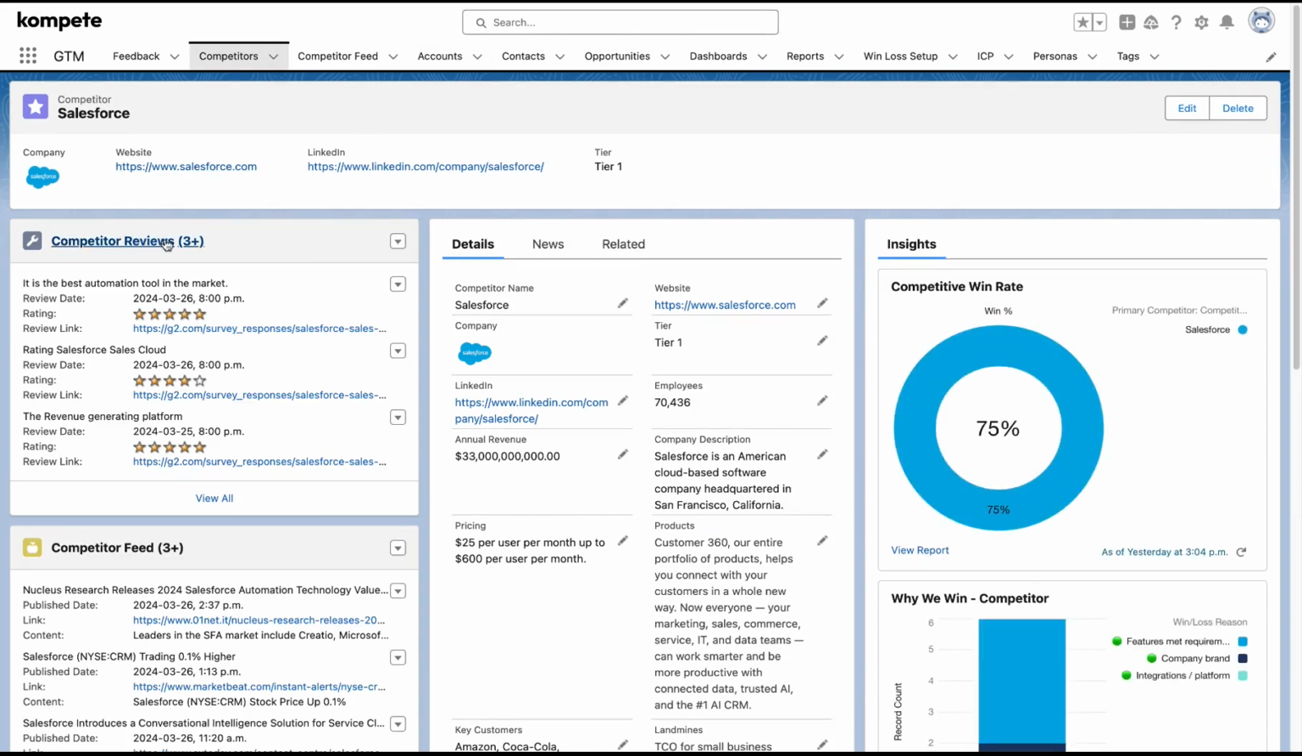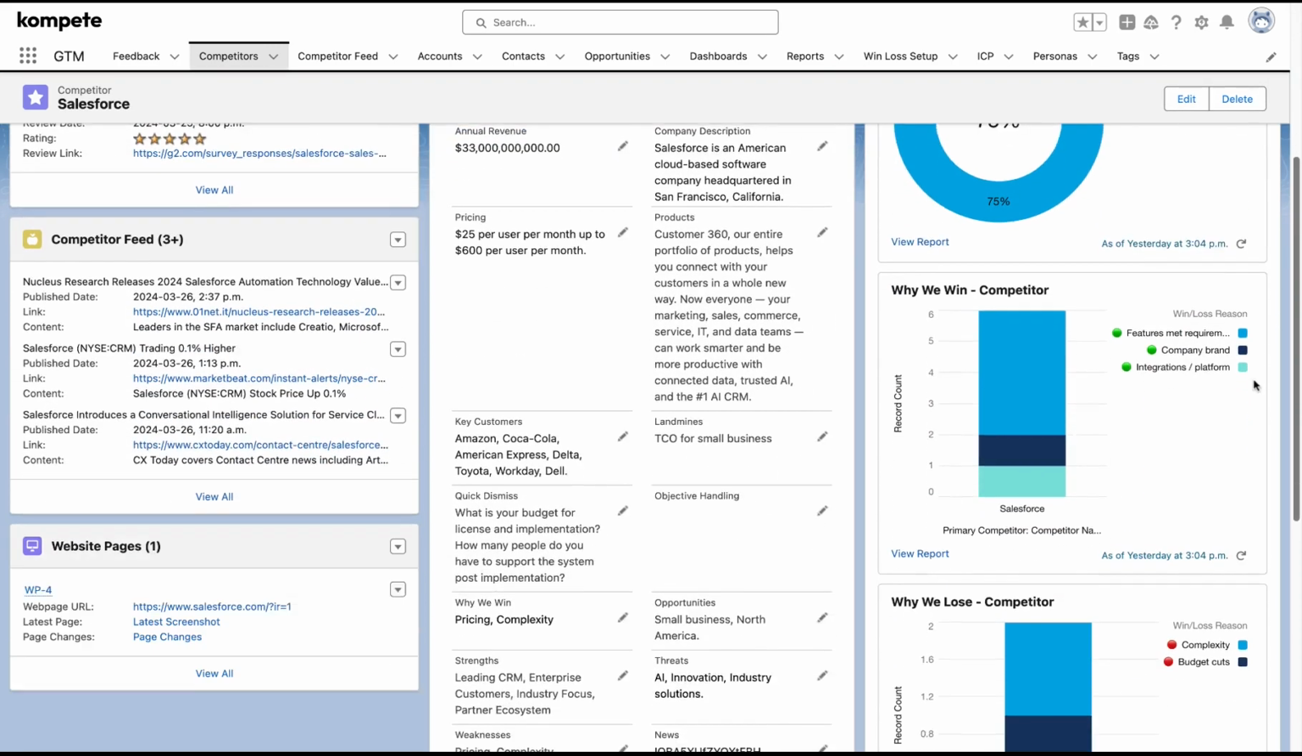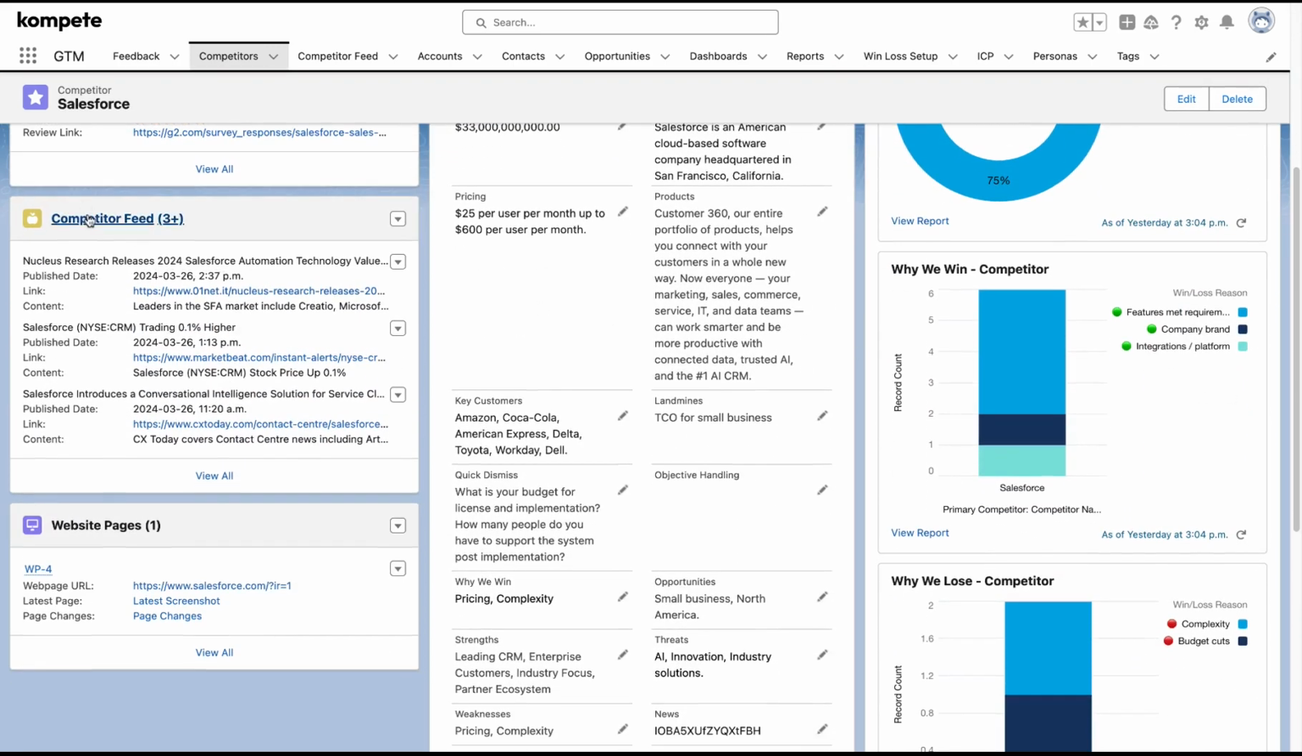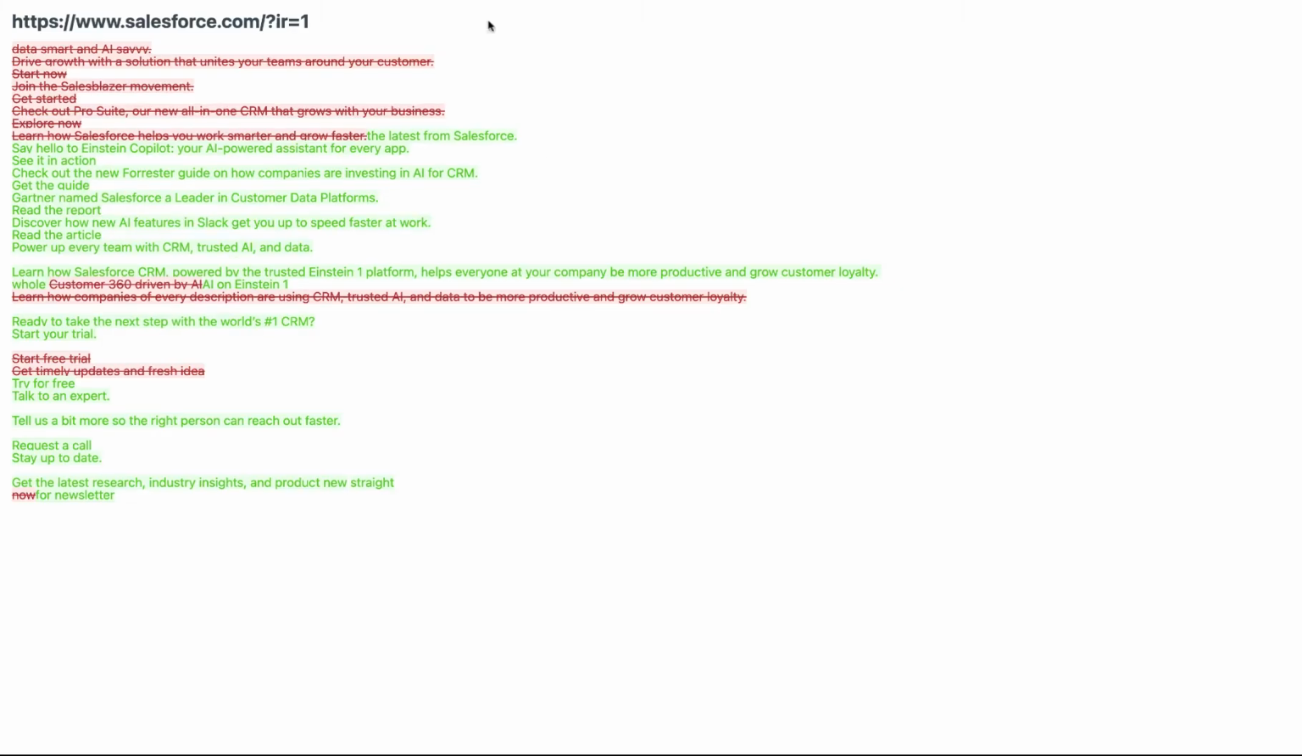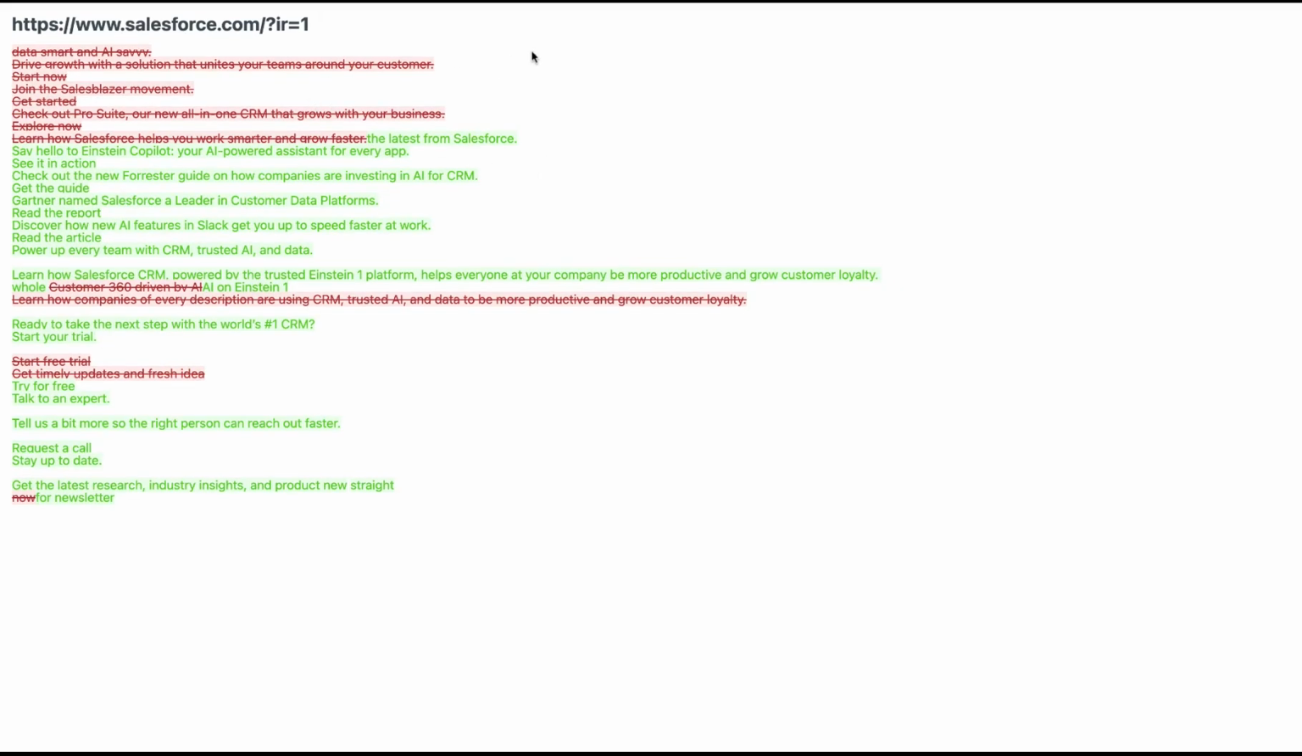So here for this competitor, I can see all of the latest competitor reviews from G2. I can see the latest competitor news from the competitor news feed. And I can also see website page changes. You can track any websites for your competitors, such as the home page, the pricing page, and so forth. And you can track any latest page changes. So here's an example of a page change track, and I can use this information as it relates to updating my battle cards and insights for my sales team.